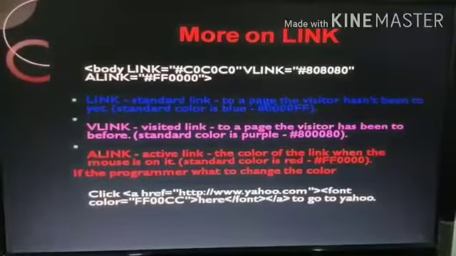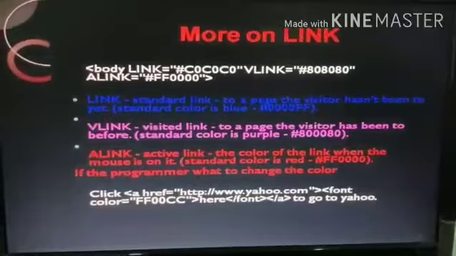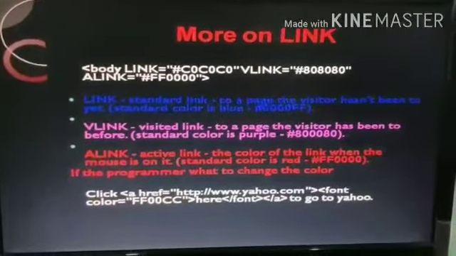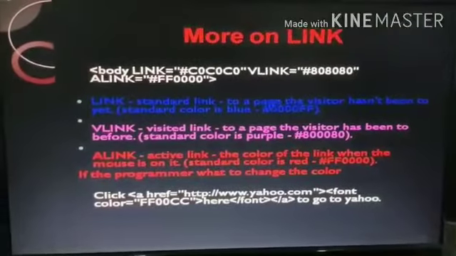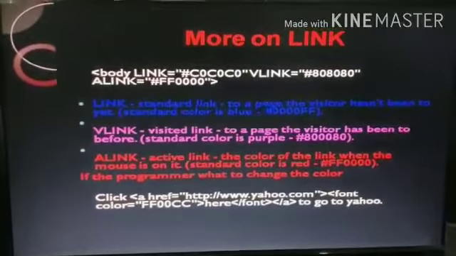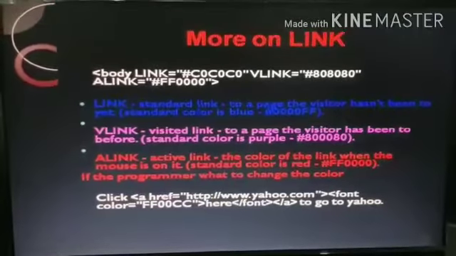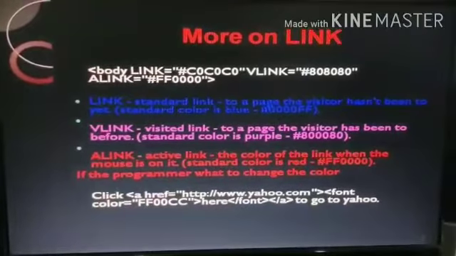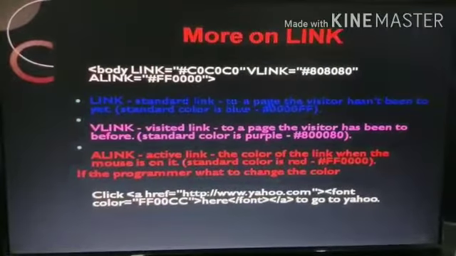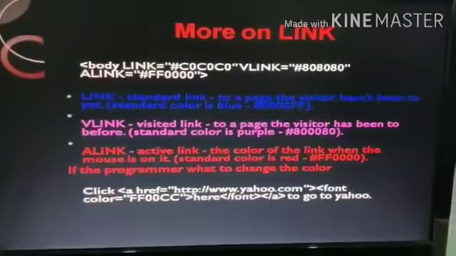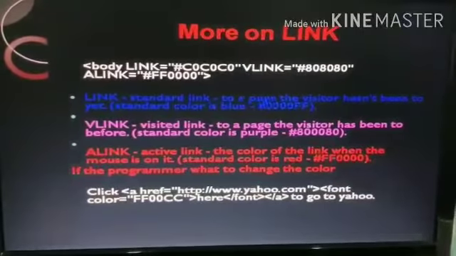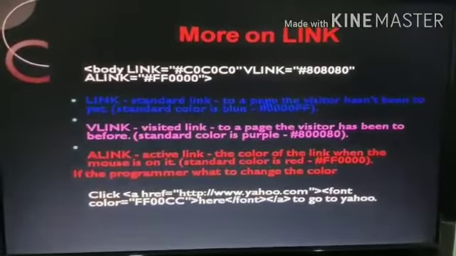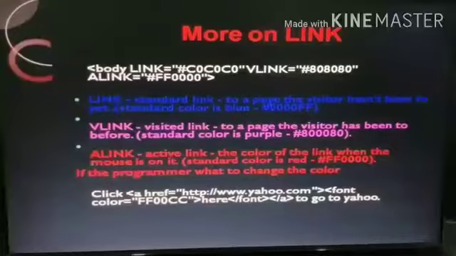But if you want to change the color, you must use the link attribute in the body tag to give a desired color. The vlink attribute of the body tag we use to give the visited link color. Whenever the user has visited the link, the color will change. So the user can tell whether the link is visited or not. Alink specifies the active link color. Whenever the user clicks or rolls the mouse over it, the color will change for a little bit of time. That color is specified with the alink attribute, and you can give any color to it.